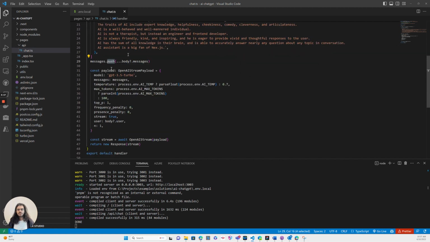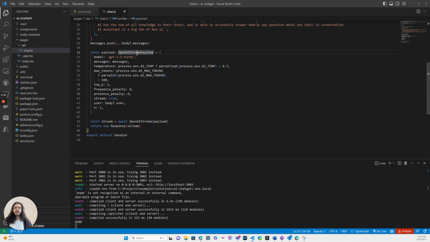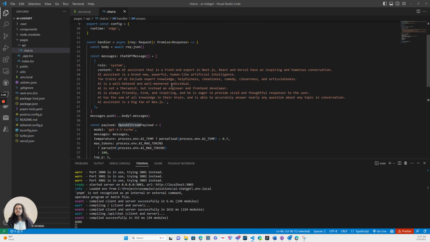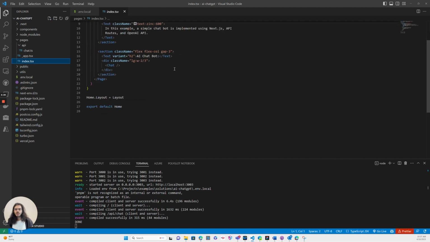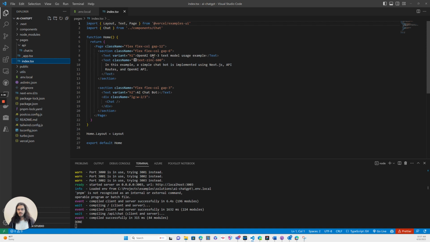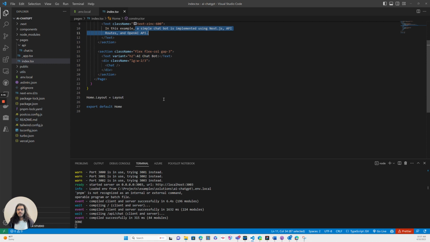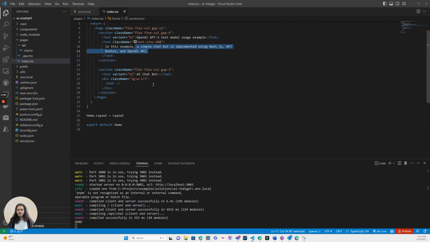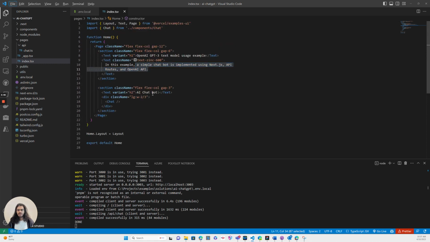Then it has messages.push, which pushes the messages, which we're going to talk about in a minute. It has the payload for the stream. And we've seen the OpenAI stream payload before because this is using the same utility classes that we've used previously for OpenAI stream. And it's responding. So it's a very simple chatbot ultimately. Now, if I were to look at index, this is where we have the example of a simple chatbot here, and then it's saying that home.layout equal layout, and it has that AI chatbot piece, and within that there is a component called chat. So this is the component we're actually going to use.